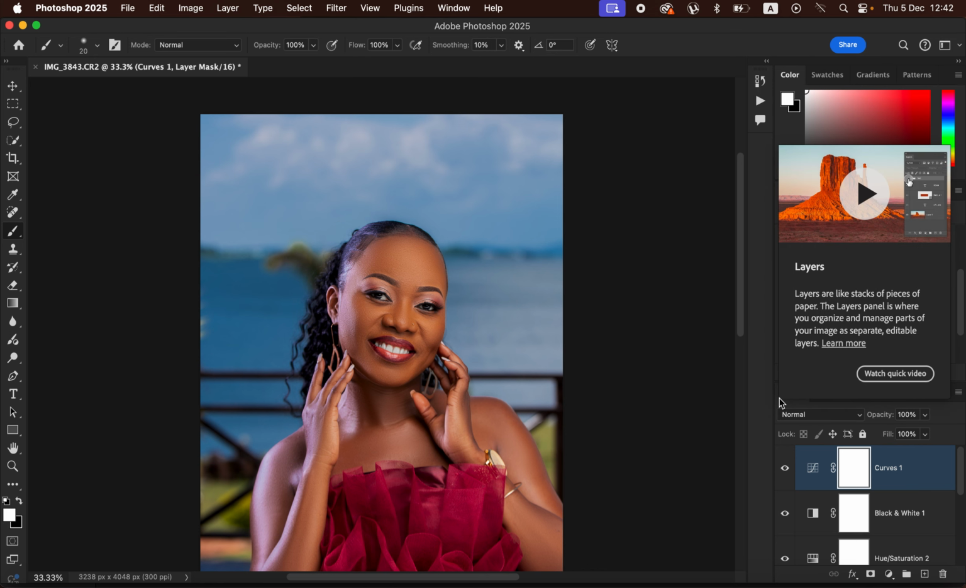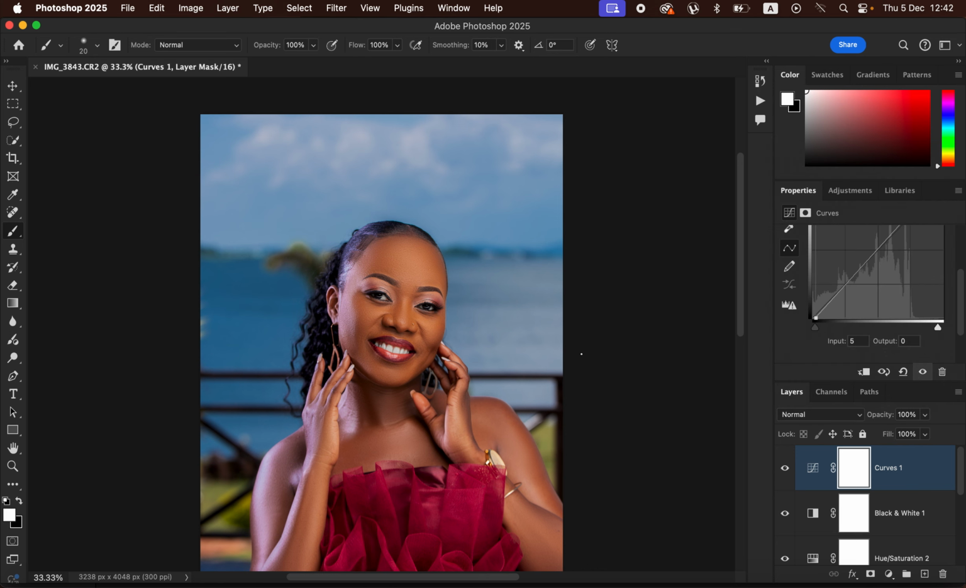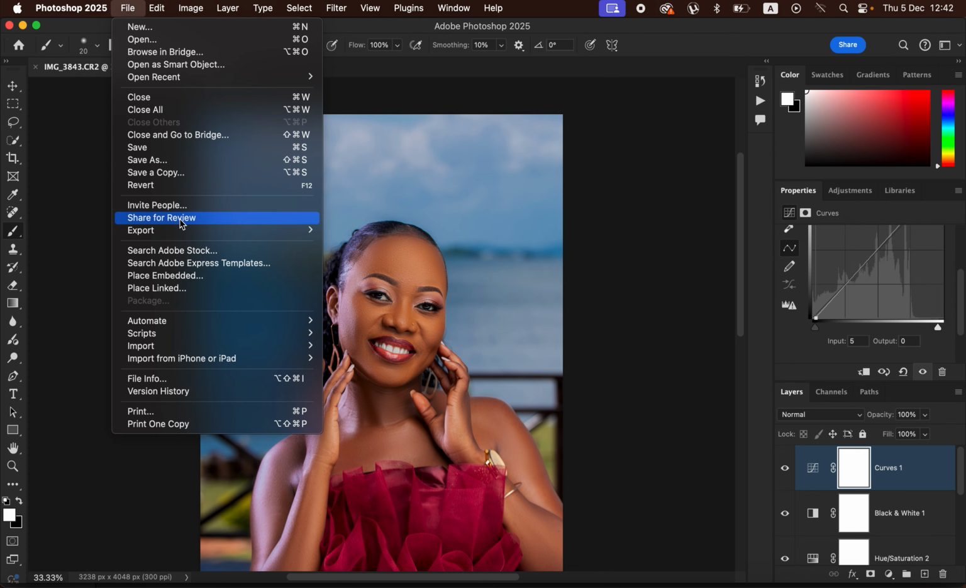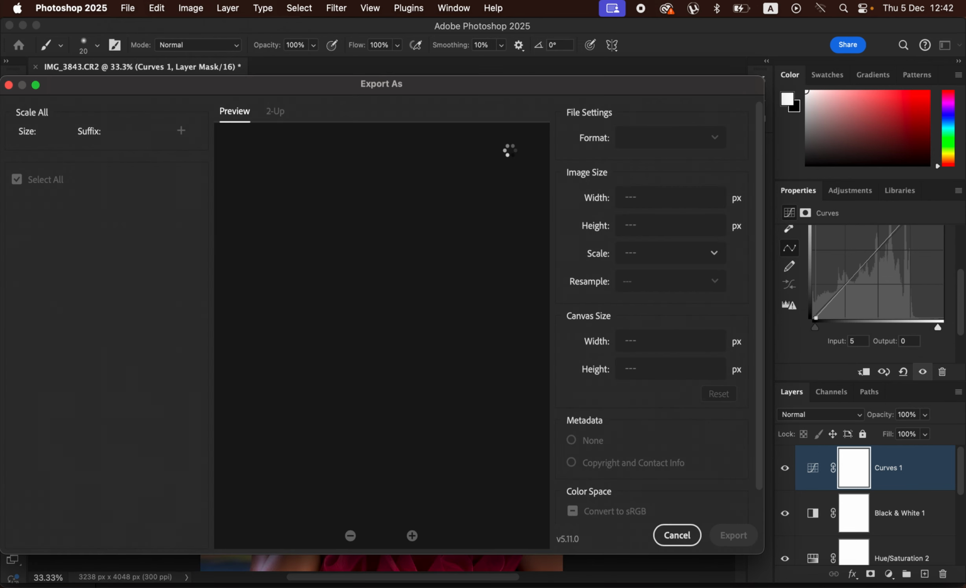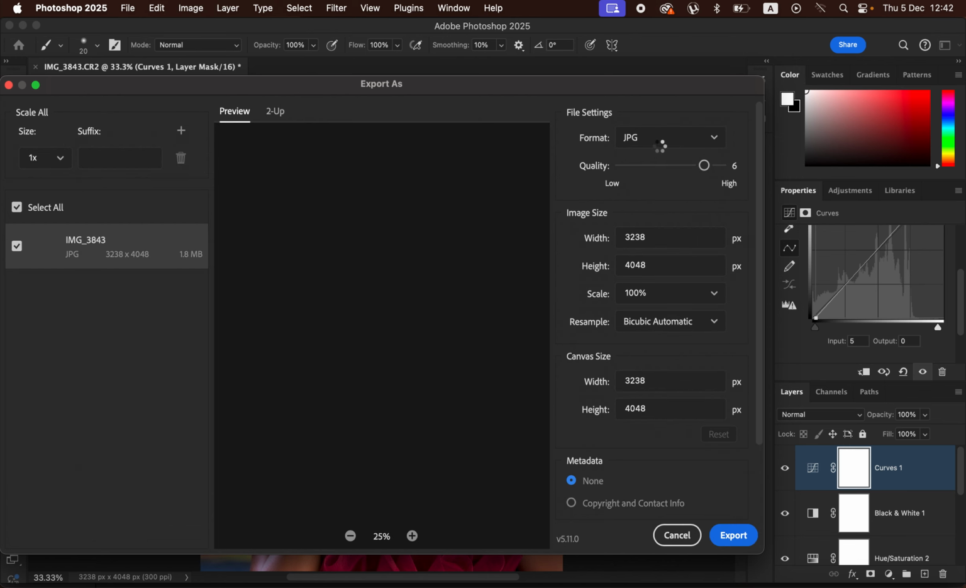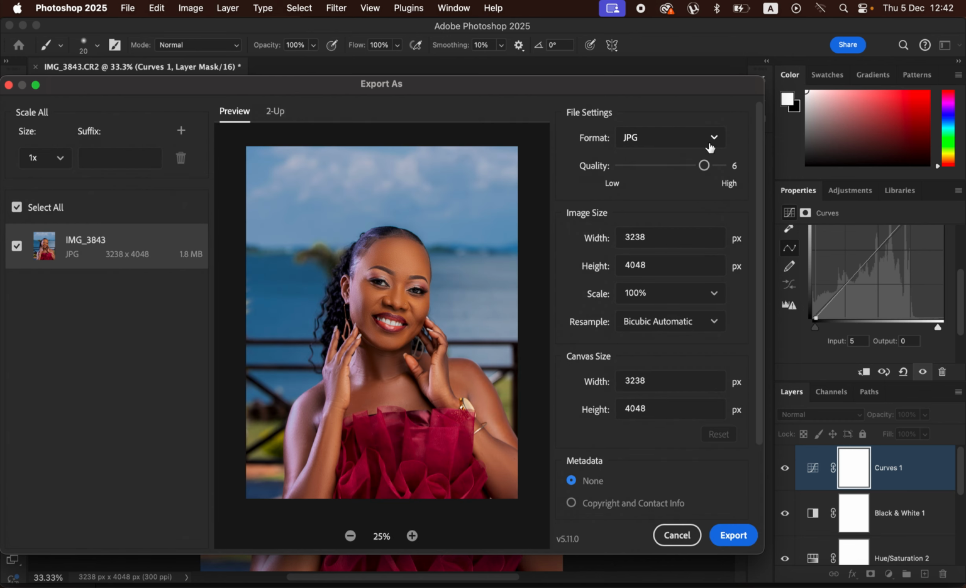So after retouching, the best way to save your image so it doesn't change in color when you post it or when you print it out, simply come right here to File, come to Export, and come to Export As, and it's going to open for you the Export As dialog box right here. So make sure the format is set to JPEG and the quality is set to the maximum, which is 7 in my case.